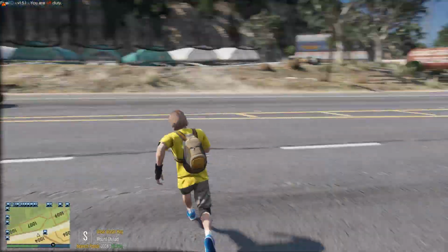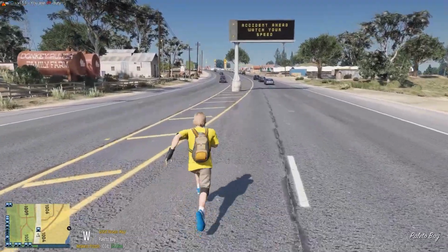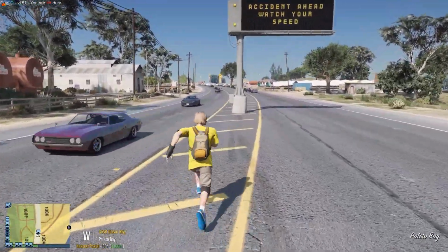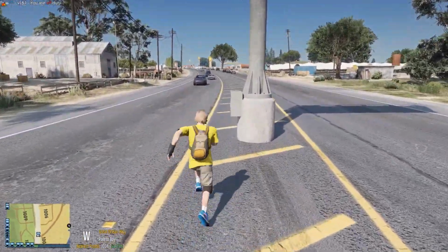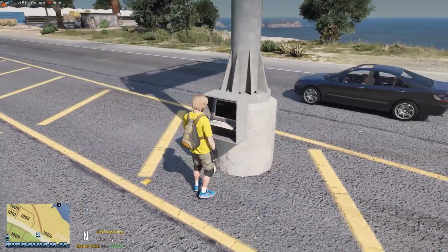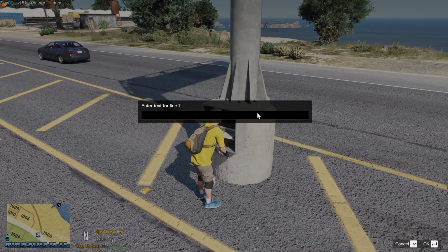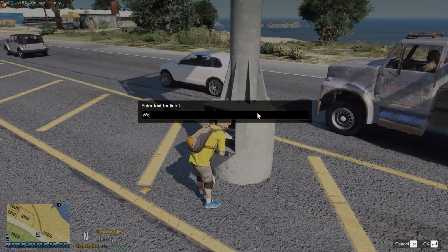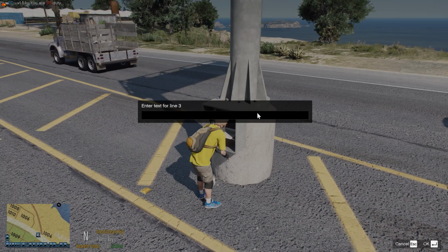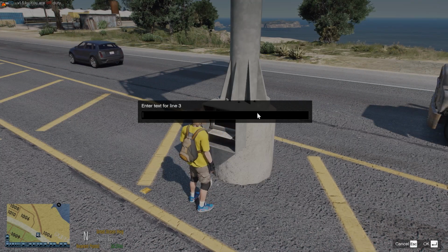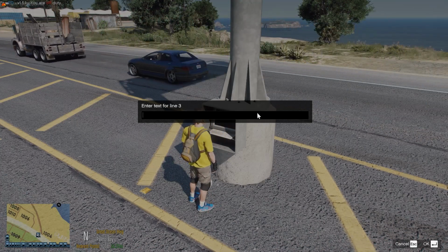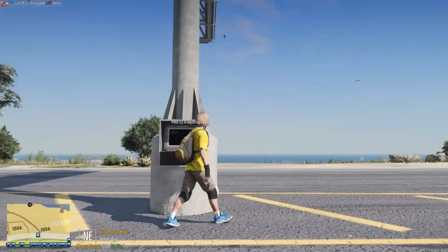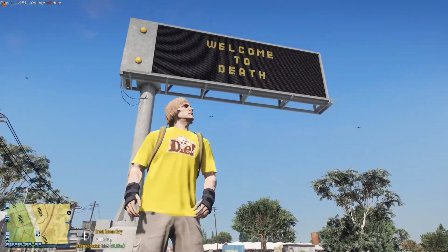So let's showcase how you can change this from in game if that is something that you want to do. I'm going to go over here to the little box and press E to adjust the sign. Text for line one, I am noodles. Or I'll make it more realistic. Welcome to Polito. Actually, I won't do Polito. I'll do welcome to death. I don't know, something like that. Make that sign, welcome to death, just like that.